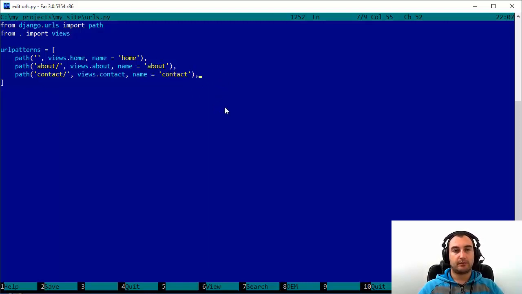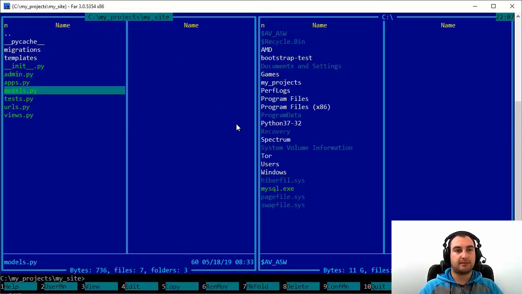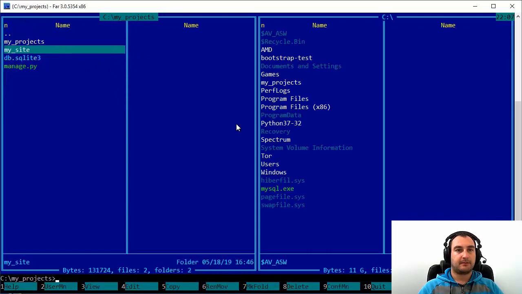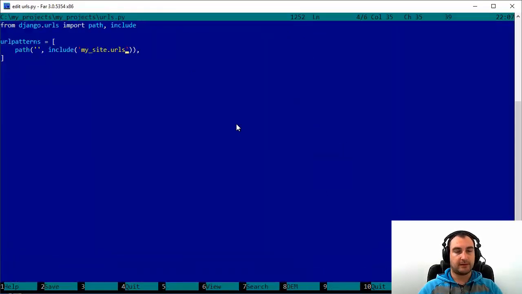Now some people will probably ask, do we need to change that major URL file? Do we need to state those paths here? No, because it's already done with this include command here. So every local URLs file in my site folder is already included here. Okay, so no need for individual entries. There is no need for doubling operations here.